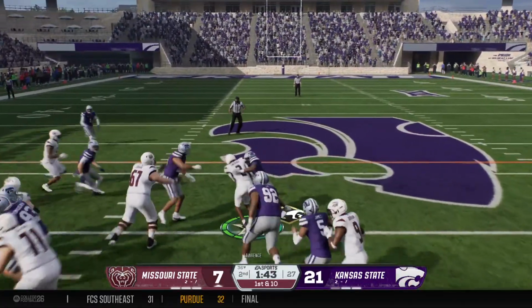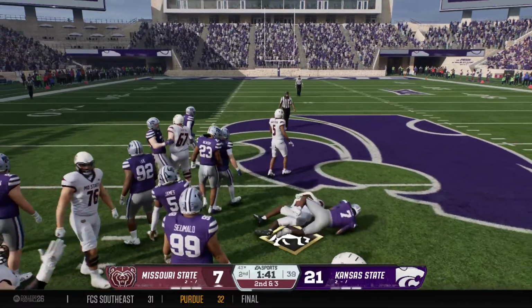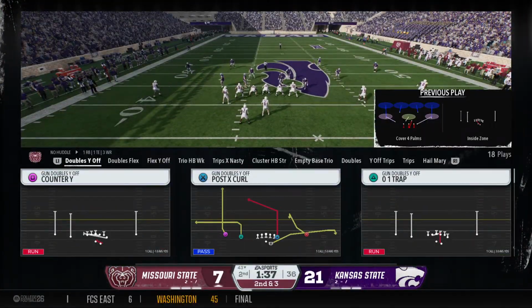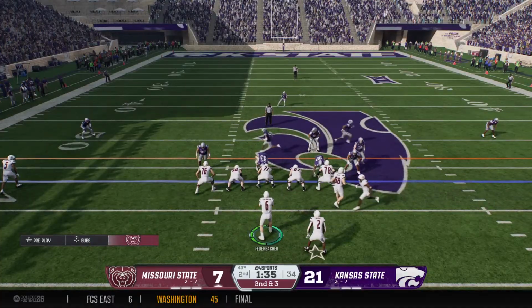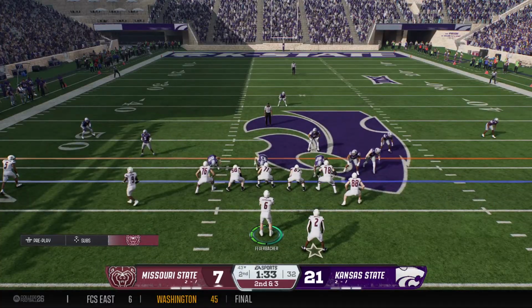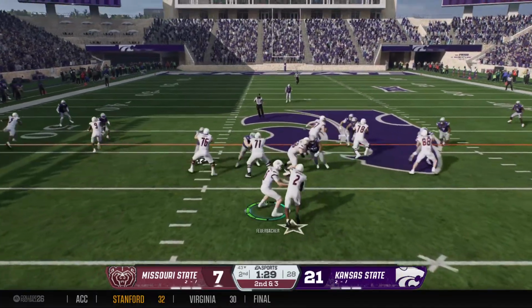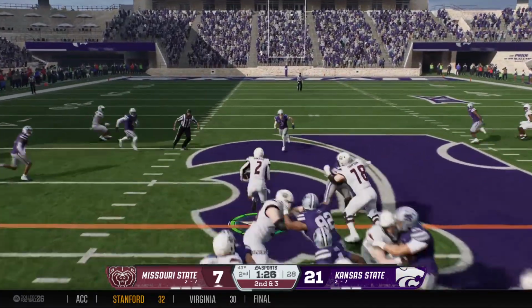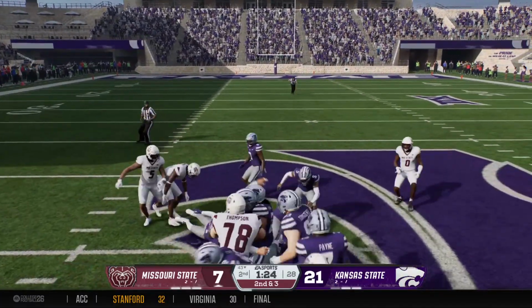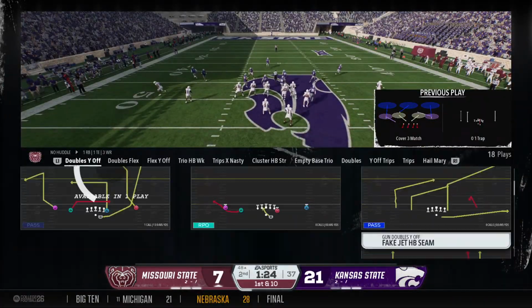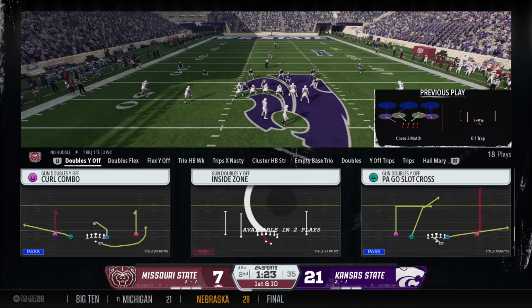Takes the handoff. It's Lawrence. They can rely on this guy to pick up solid yardage when they need it, and he's out to the 43. They'll run it from the gun. All down, but he has enough to move the chains. The Bears racing to the line in the hurry-up.